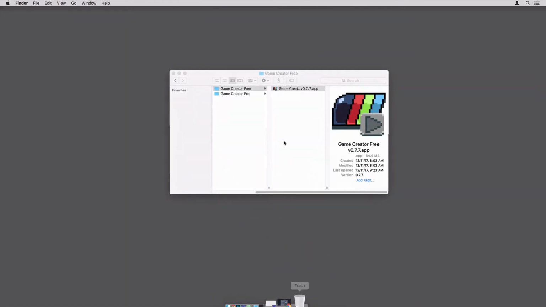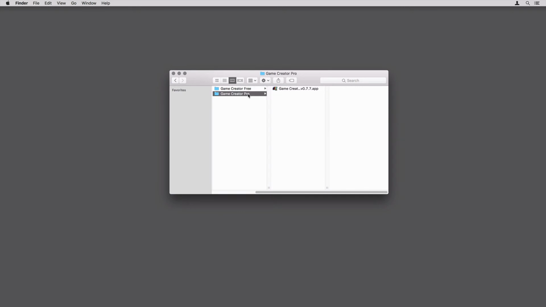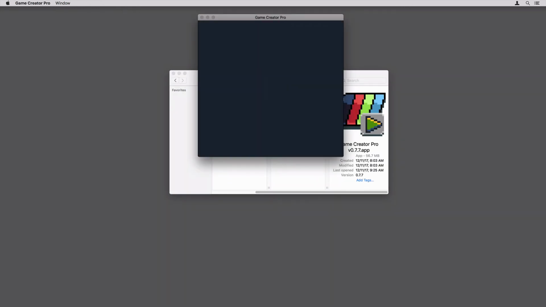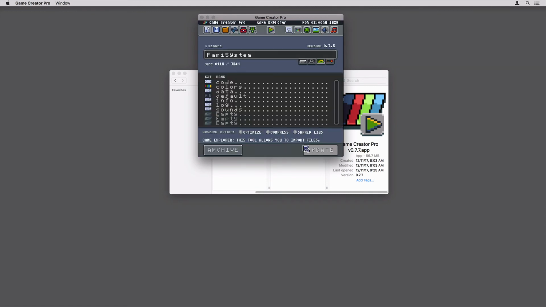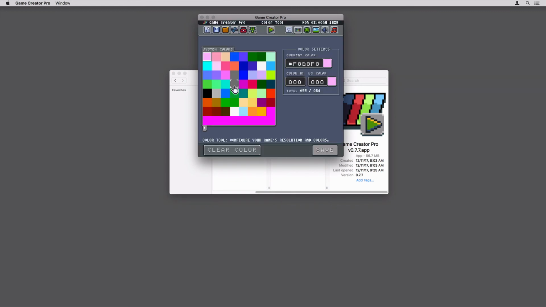Let's close this and take a look at the pro version. Here you'll see in the pro version we have the same new game tool. If we click on a new game and hit escape, you'll now see that the tools at the top right are activated. If we go ahead and double click on the colors file, it'll automatically open up the color editor for us, allowing us an easier way to change each of the colors inside of our game.